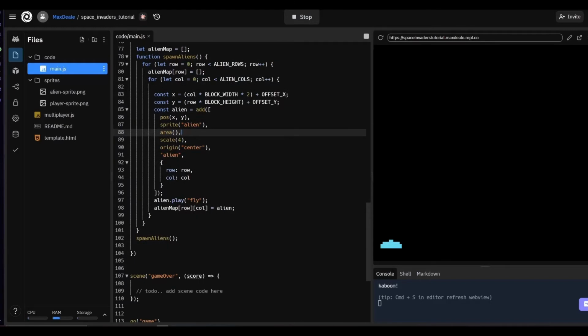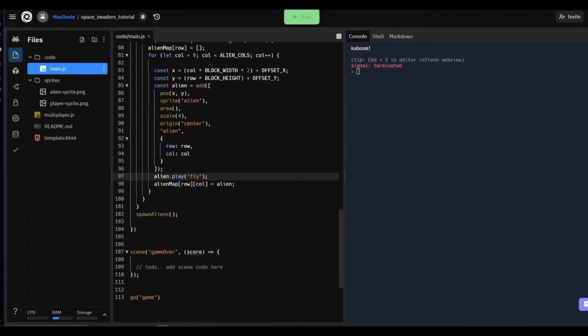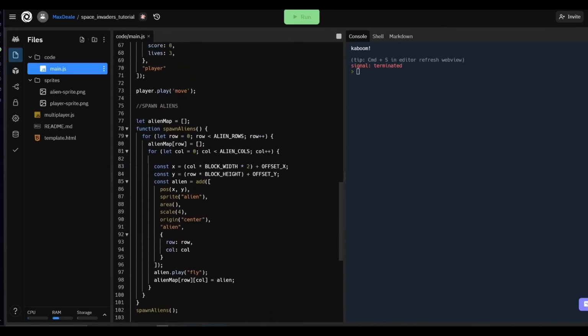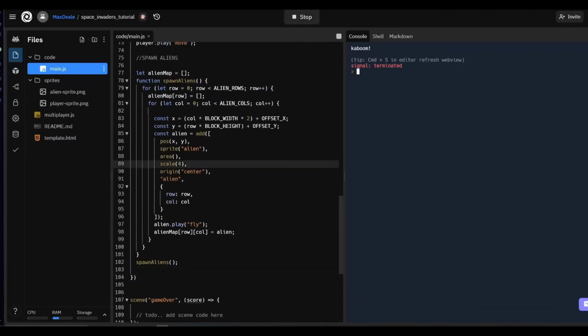We want to give it the alien sprite. We want to scale them up a bit, give it the tag of alien, and then we've got custom properties to set the rows and columns of each individual alien. Then we're playing this cool flying animation on the alien object. And then this is where we're going to set the alien map matrix to equal the alien that we just added. And then finally we're going to call our spawn aliens function, just like that. So providing you've got your constants available to you and you've got this logic inside the main scene of your game and you're calling your spawn aliens function, you should be able to run your project.